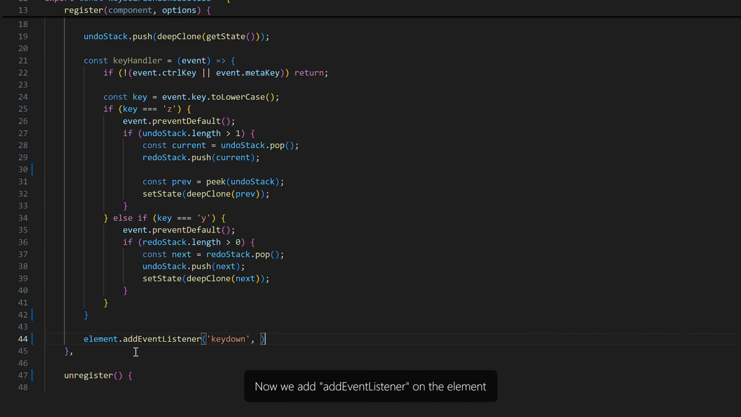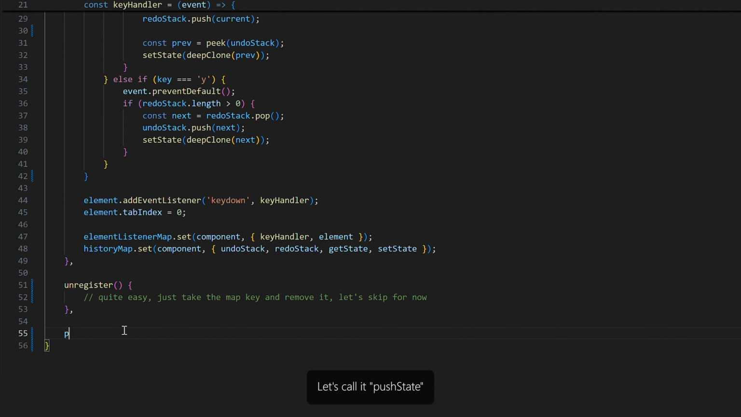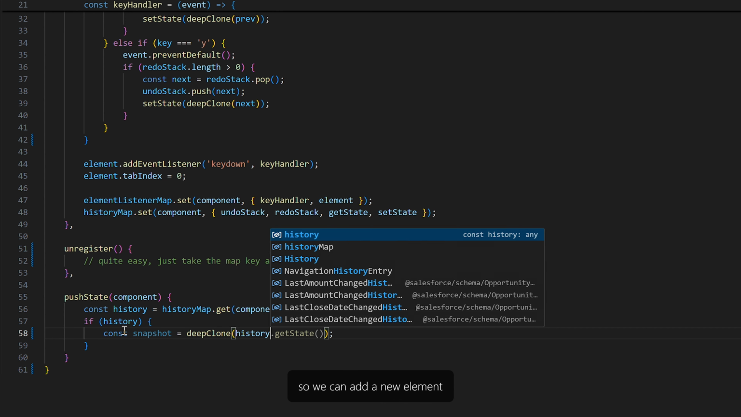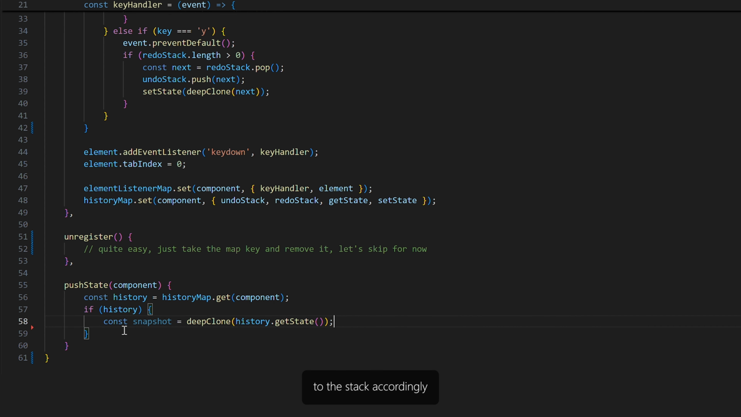And another function that needs to be added, let's call it pushState. It will be called by the component itself in case it needs to provide a new state of the component, because everything we've done so far assumes that a component will regularly send us new data so we can add new elements to the stack accordingly and track all the changes, history, etc. And it looks like the utility is ready to go. Let's now see how the component should configure this functionality.